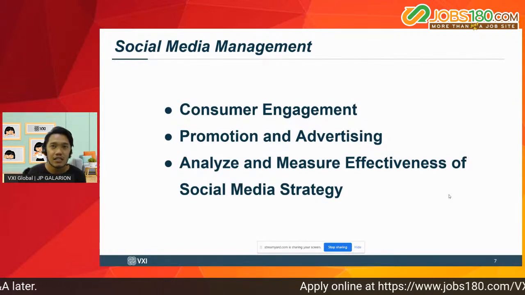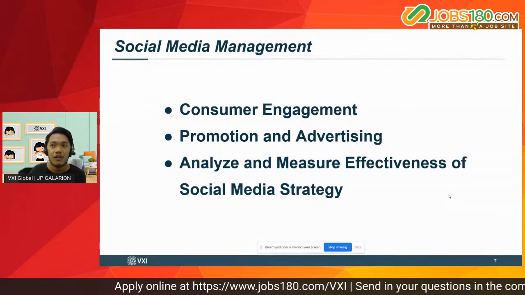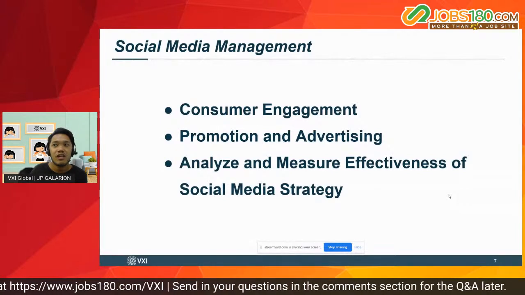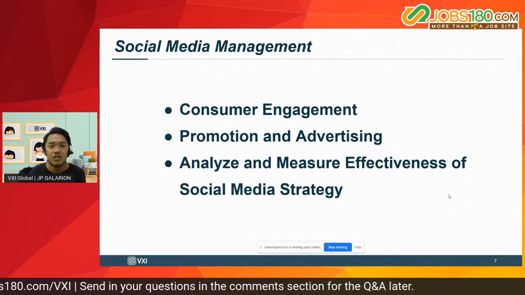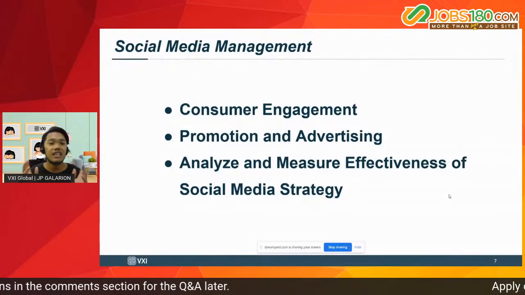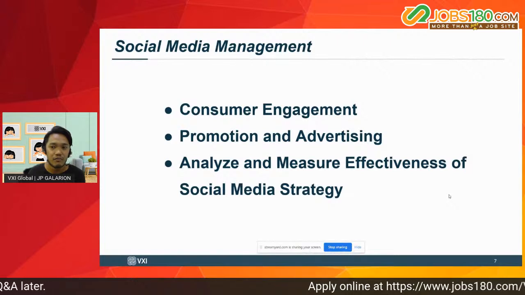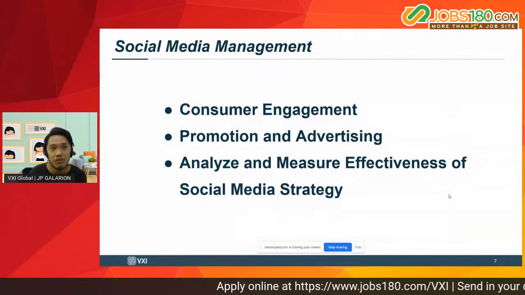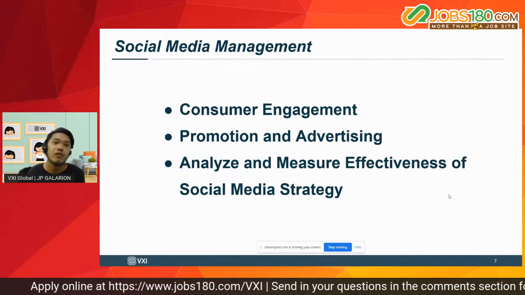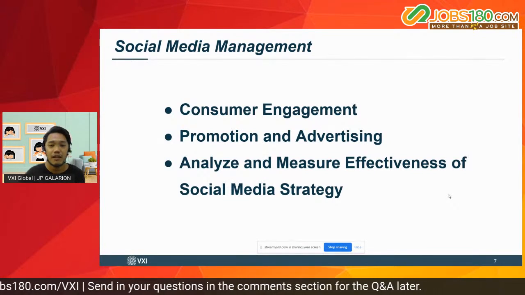So yeah, analyzing and measuring the effectiveness of your strategy is really one of the most important things in promoting your product or your business, because that is when you will identify which market you are really targeting. So for example, sa Facebook, different kinds of people are using Facebook, like for entertainment and whatnot. So doon mo makukuha yung market mo. Well, that would be specific to what product you are selling din naman.